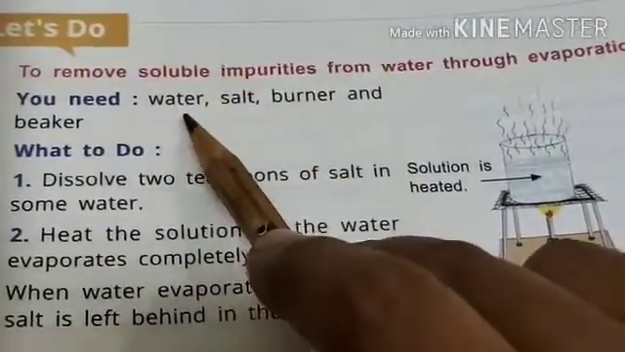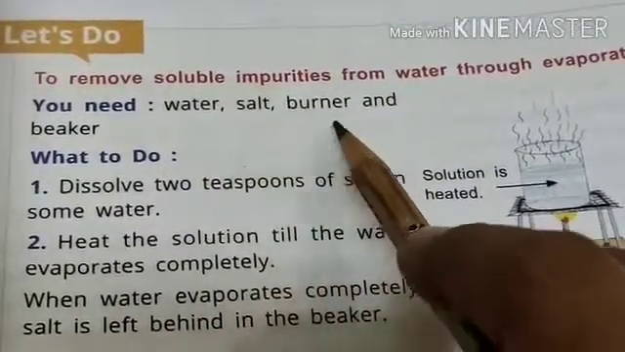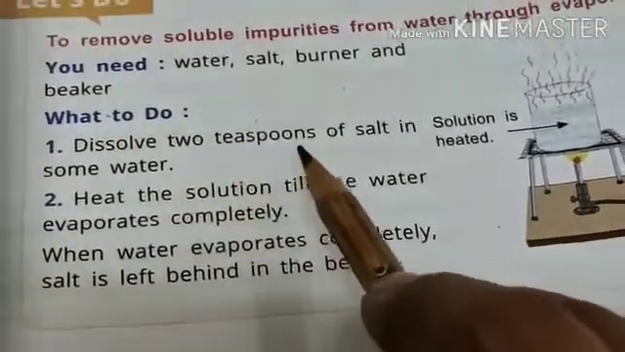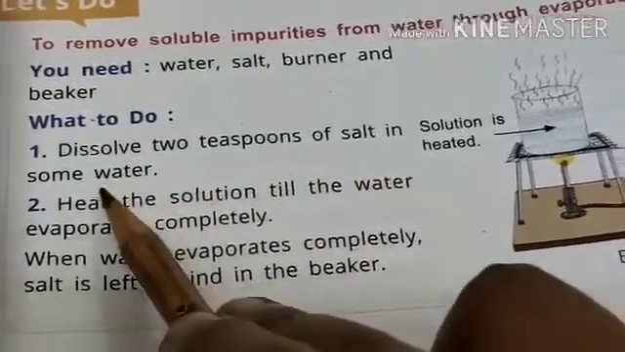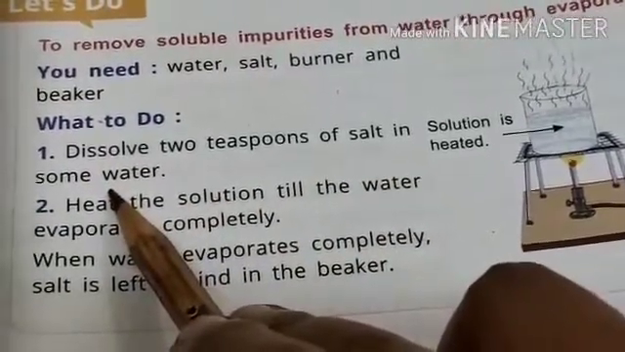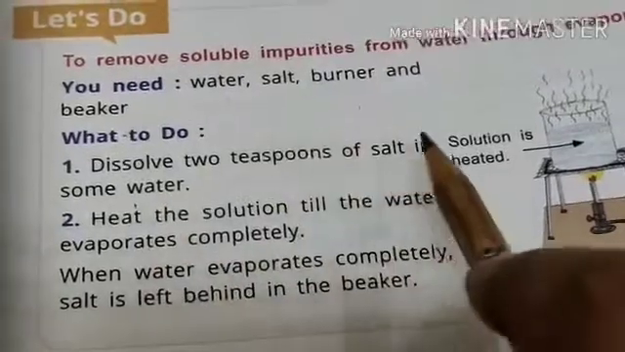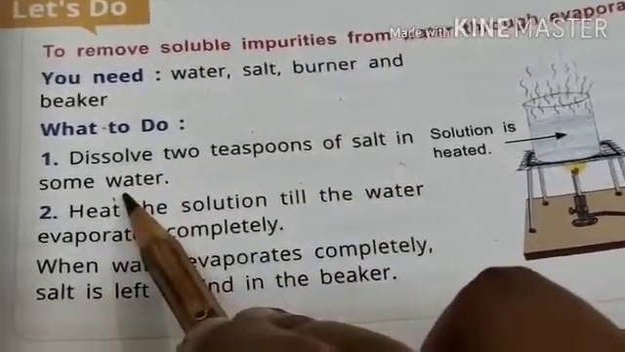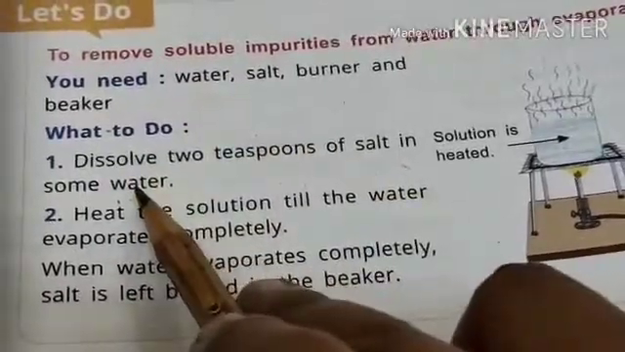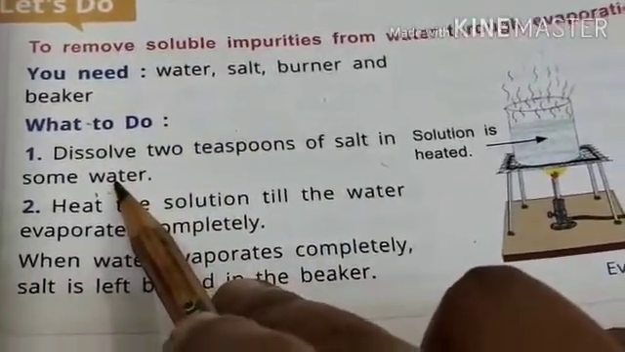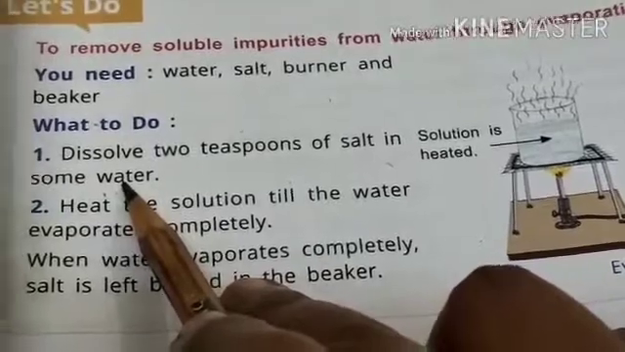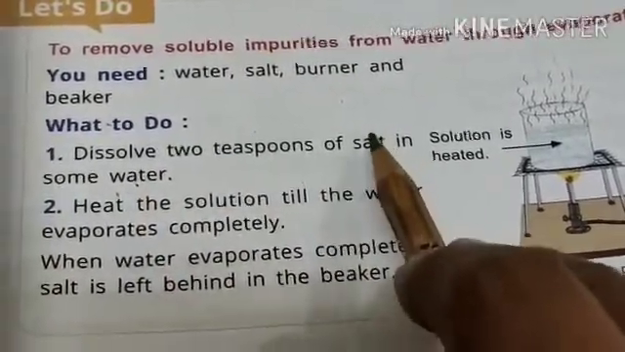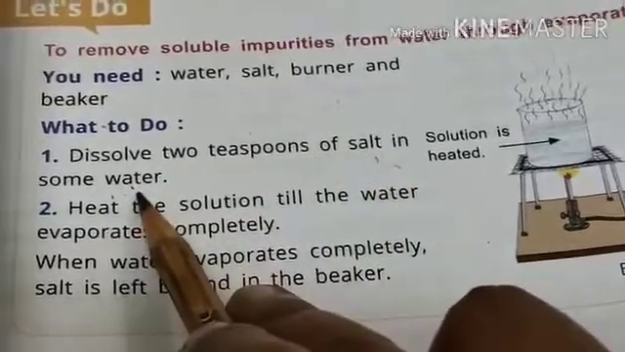For that we need water, salt, burner and beaker. What you have to do? You have to dissolve 2 teaspoons of salt in water. As you have learnt in the last part, that salt can be easily mixed with water. When we add salt into water, it gets easily mixed because it is soluble. So here we have to do the same thing. We have to mix salt in water.